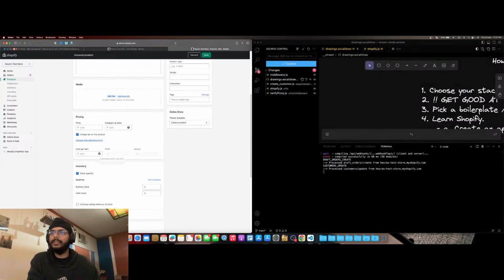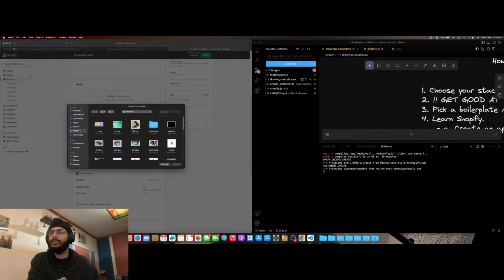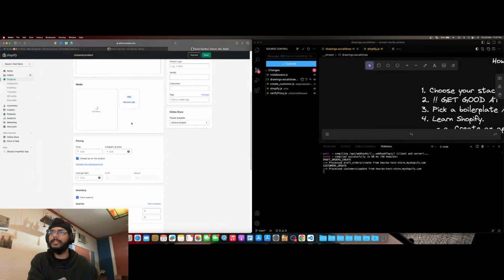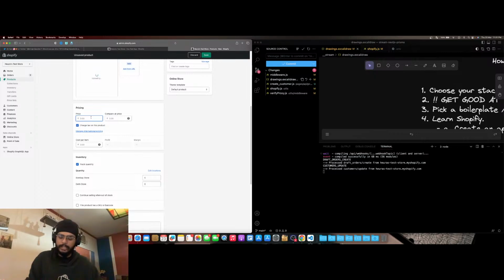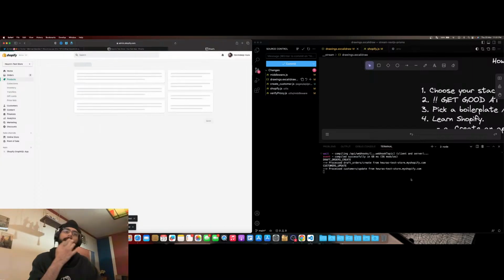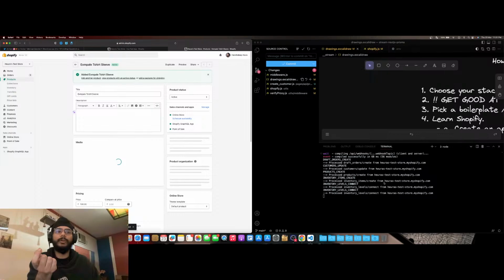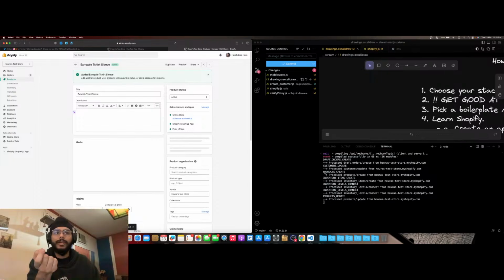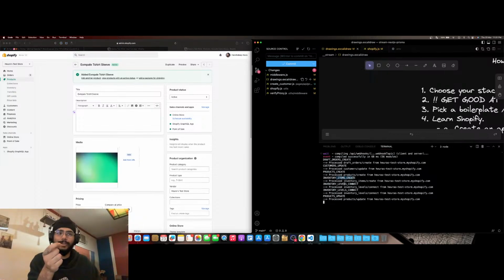So the product's active. Can we push out a picture? Let's just put out this random picture. Price is at 100. We're charging tax, and we save this. So now what's going to happen is we're going to process that webhook, and you see this, right? You have products create, inventory items create, inventory levels connect, and products update. Inventory levels connect was running twice because we have two inventory locations.